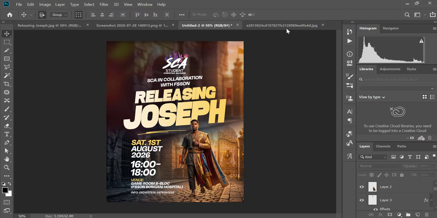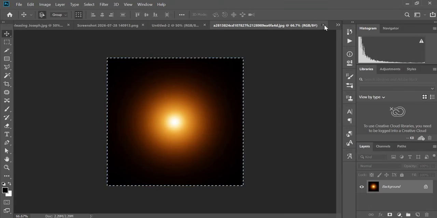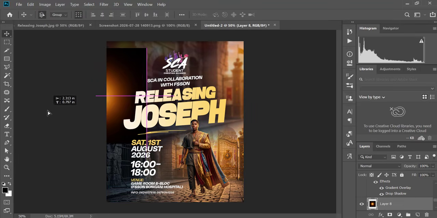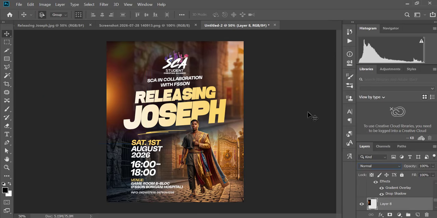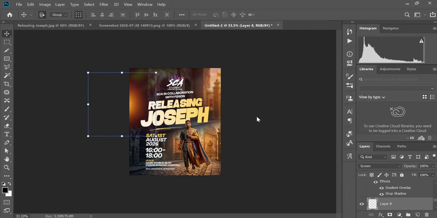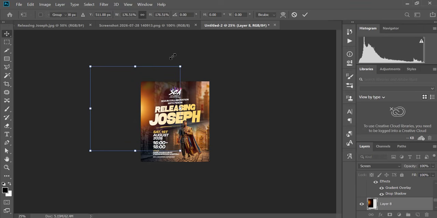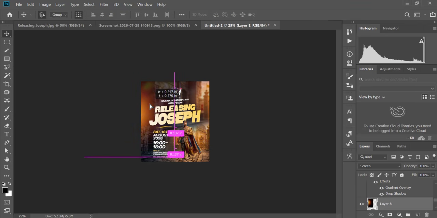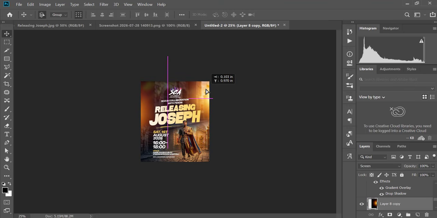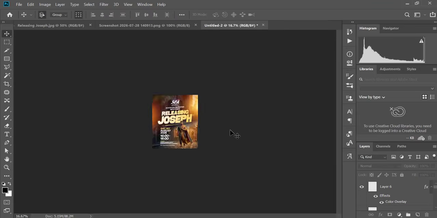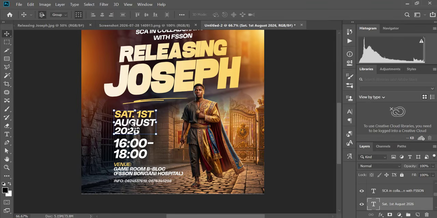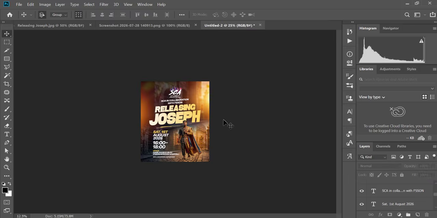Then the next thing that I'm going to do is to bring my flare lens. Then I want to make sure that it is here, just a little bit. So I'm going to blow it up, yeah. So I'm going to duplicate it and bring it to this other side as well. All right, so here we are now. So I think we've done beautifully and perfectly well.